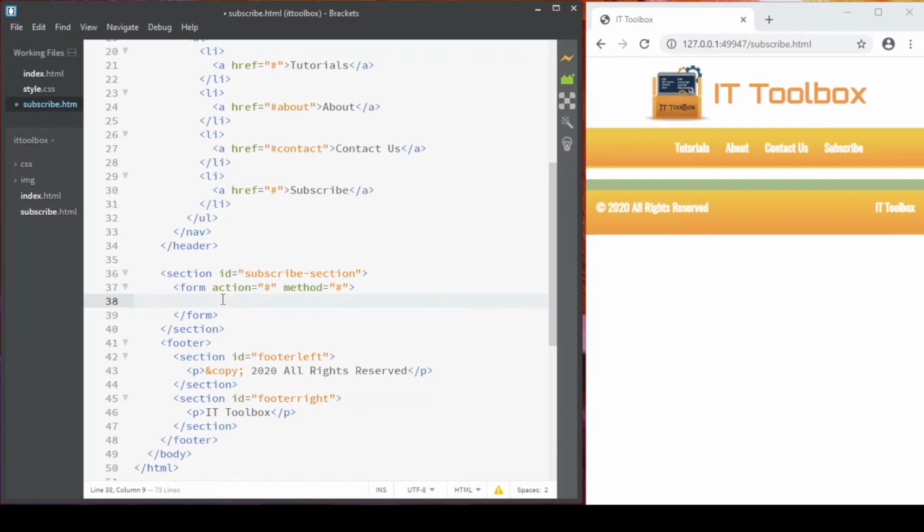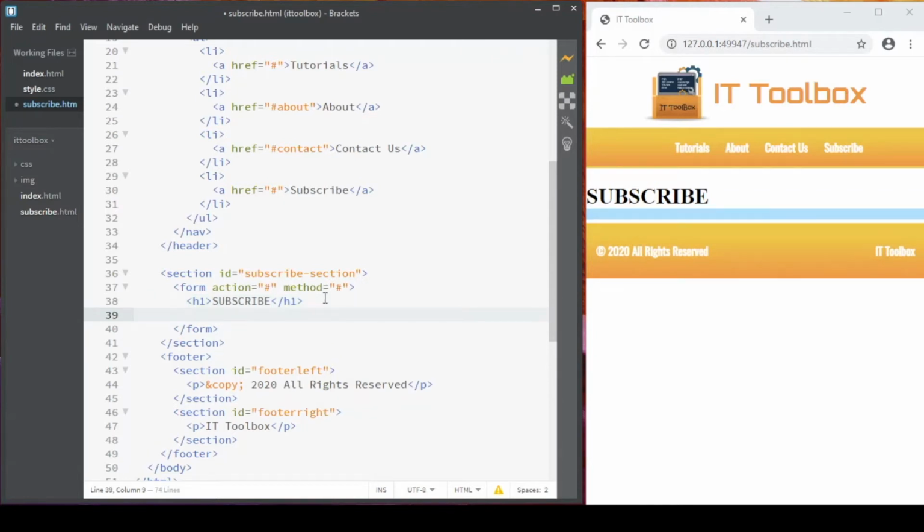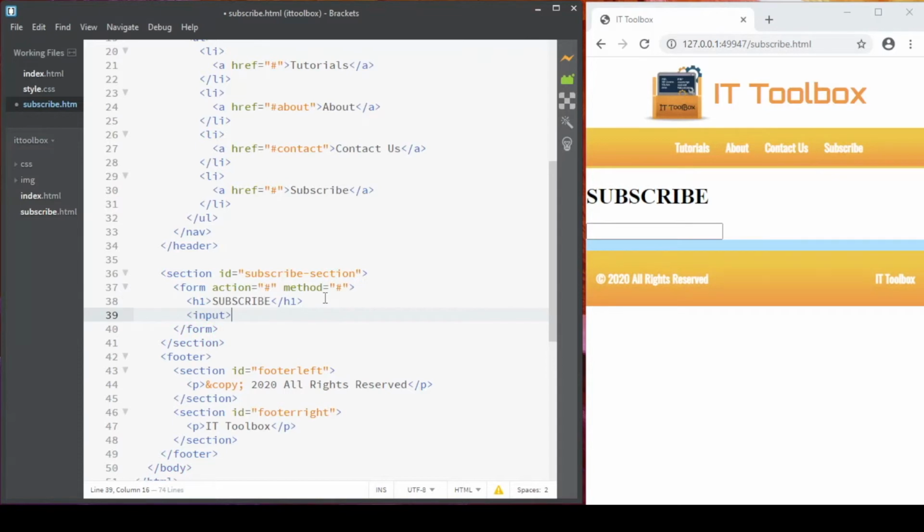Next is under this form tag, let's add a heading 1 tag and then with a text of subscribe. So as you can see, nasa preview siya. Sa baba nito, let's add an input tag. So when you say input, as you can see sa preview, it's a text box kung saan makakapag-input ng data yung website visitors nyo. So that's for the input.